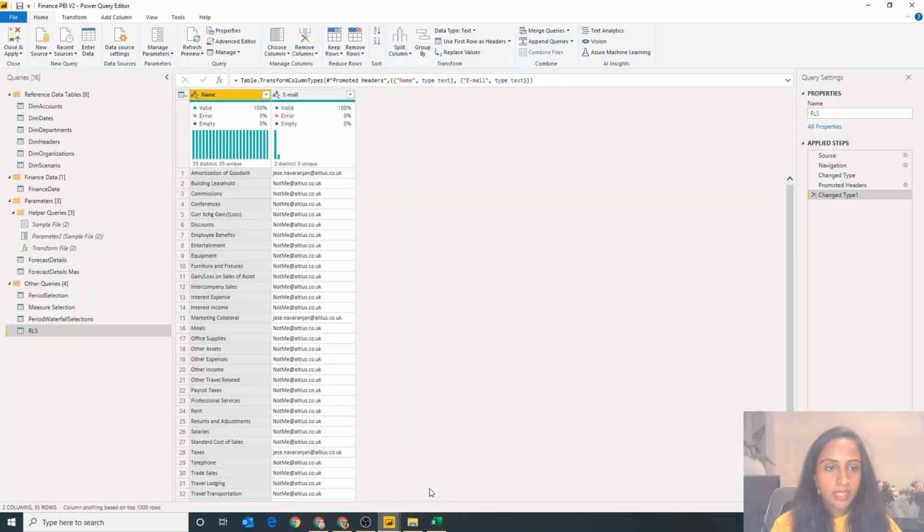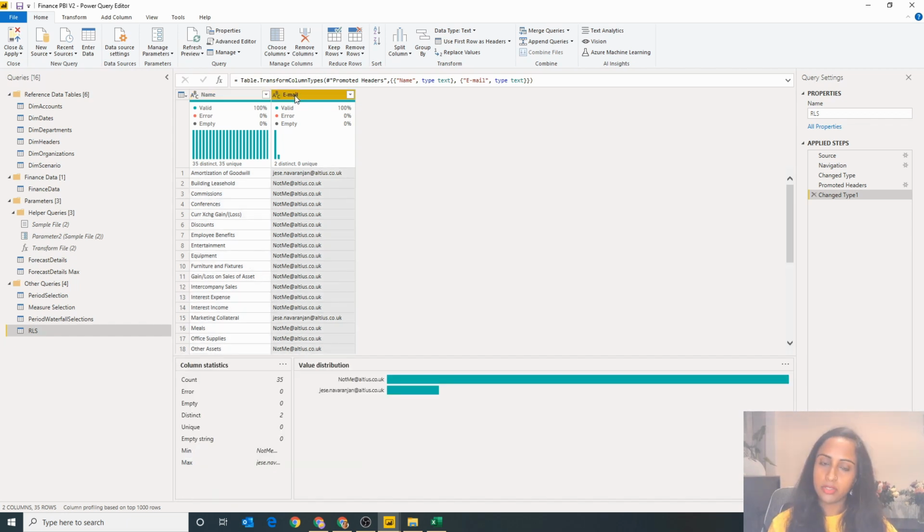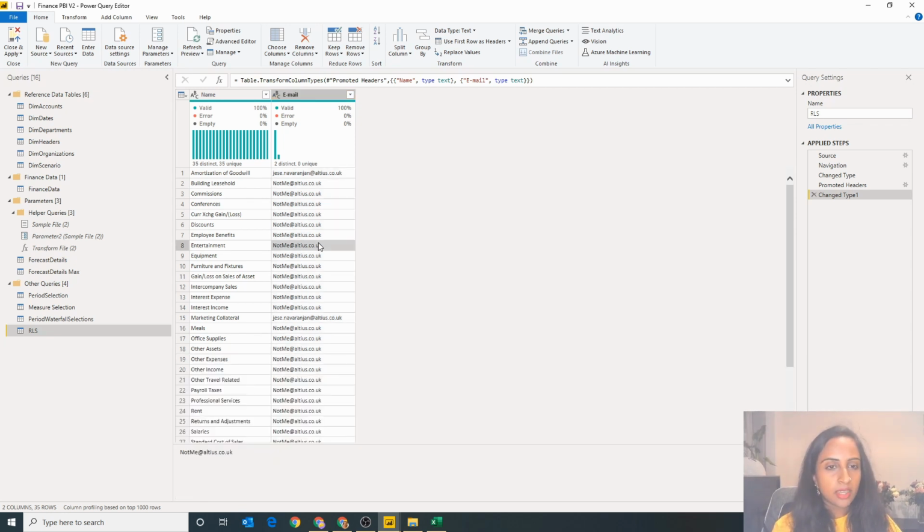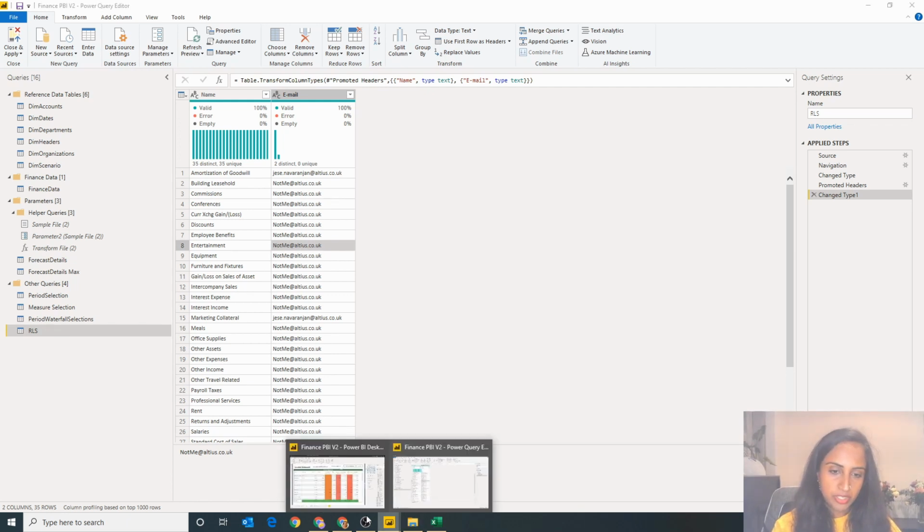Now, what I've done is I've brought this data set into my Power BI report, just by going into new source, selecting Excel, choosing my file and bringing it in. The name is the account name and the email is the email account. Now I'm going to set up row-level security and filter everything that has the email equal to my user principal name. At the moment this table is floating, so I need to bring that into my model and create a relationship.